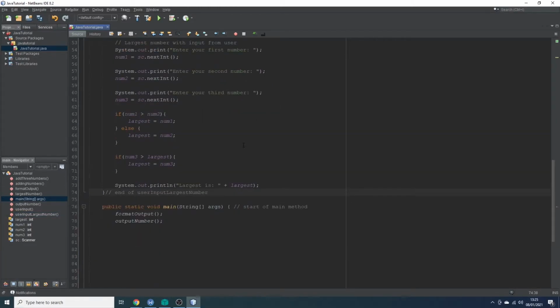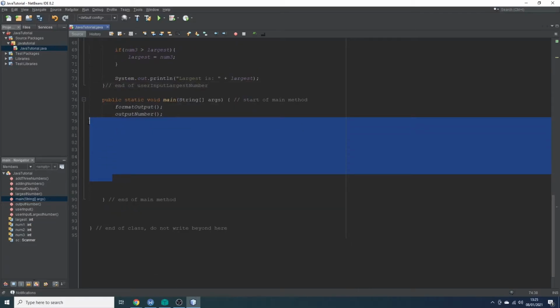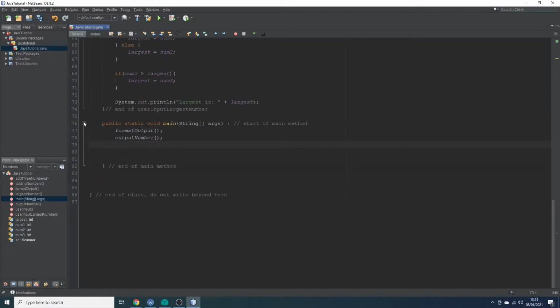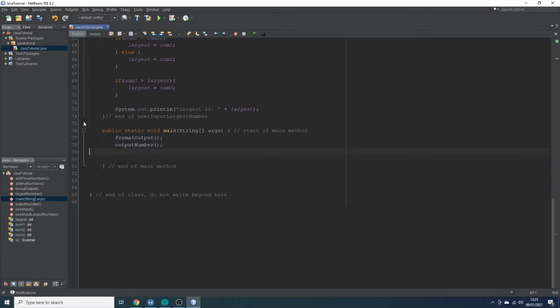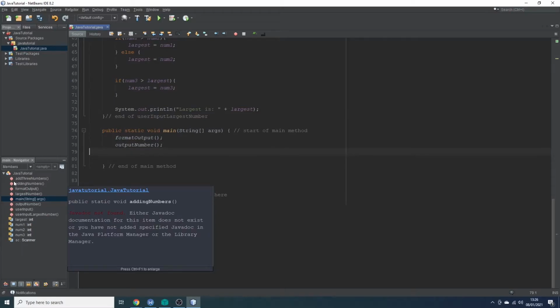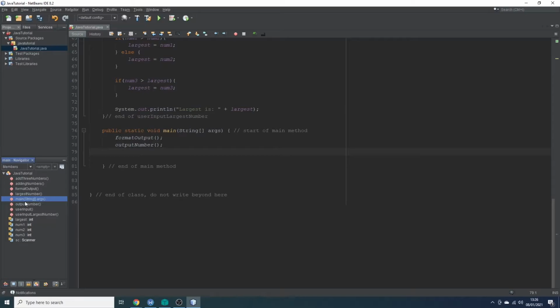Okay, so I've added my notes in, and you can see that our main method is looking quite a lot tidier now. The only thing is that we need to now put in a call to all of our methods. If you look here on the left, you can see we've got these red icons. Each of these red icons represents a method that we've written. So we've even got the main here, we've got format output there, and we have got output number as well. So we're missing a few others, so I'm going to quickly add all of these in.